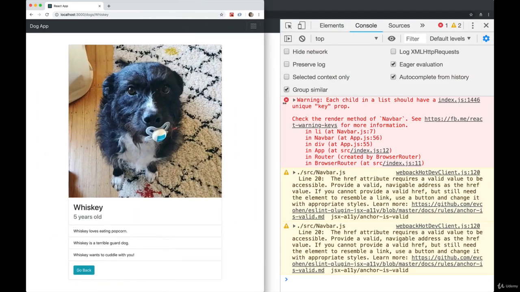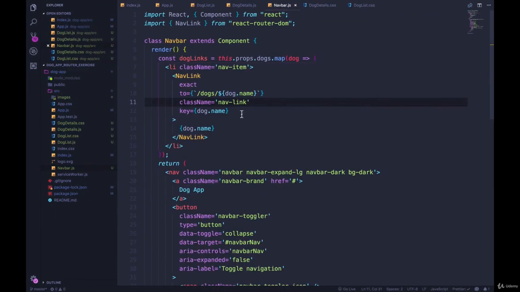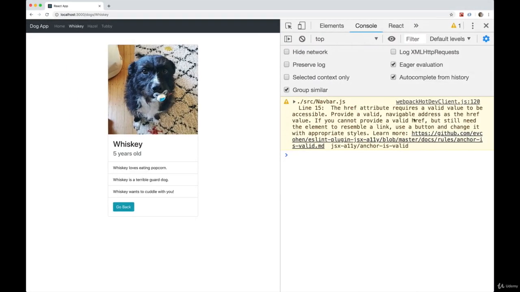There we go. Perfect. And you can see React is still yelling at me about the key prop. We did add a key, but since we wrapped each nav link in an li, it needs to go on the li. Otherwise, React can't keep track of things, and it gets very upset. So now that warning goes away.